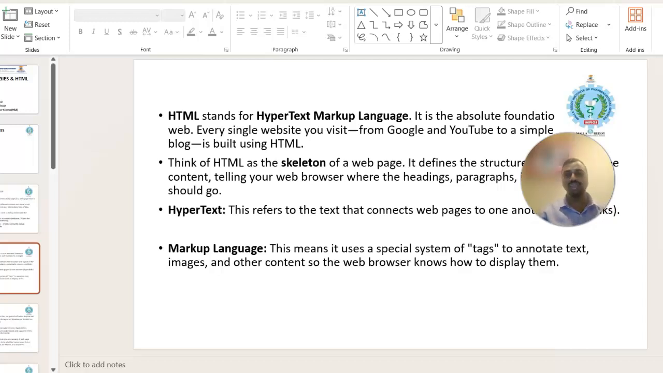And next are the advantages of HTML. The advantages are high flexibility and friendly nature. HTML has a highly flexible and friendly nature, a user-friendly format. The second thing is that it is an open technology. What is open technology?